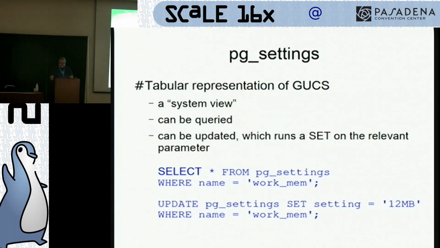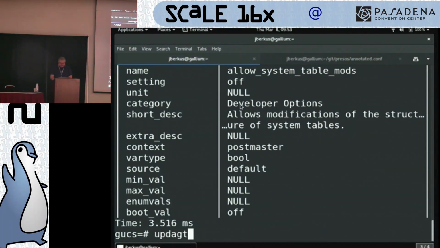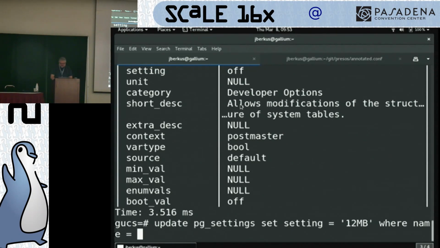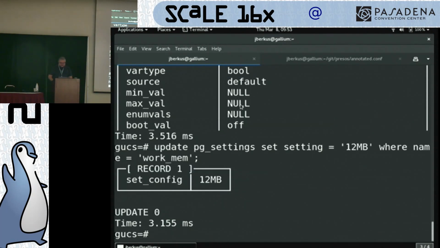Now, what a lot of people don't know is that if you have permissions, which generally requires you to be the superuser, unfortunately, you can actually change settings by updating pg_settings as a table. And that calls set_config under the hood.